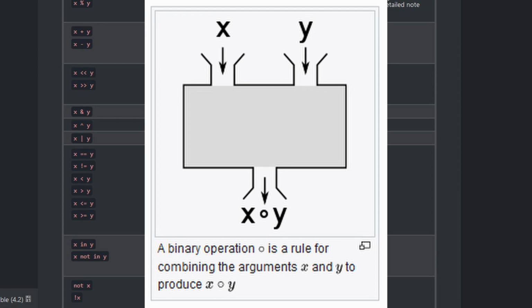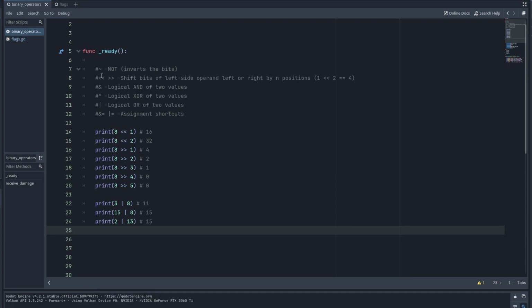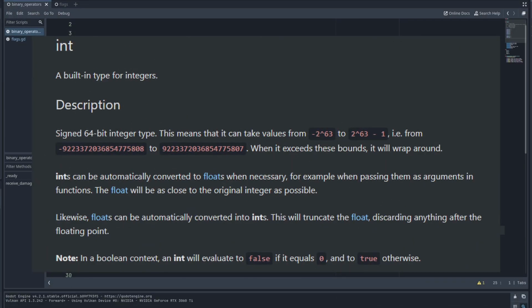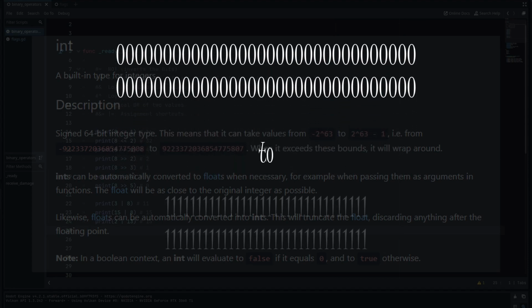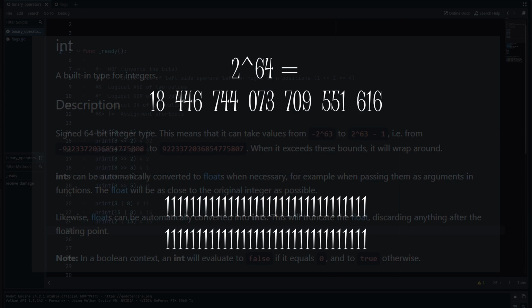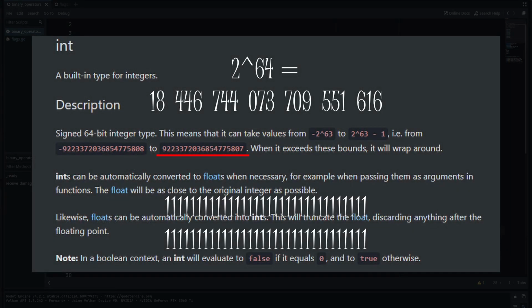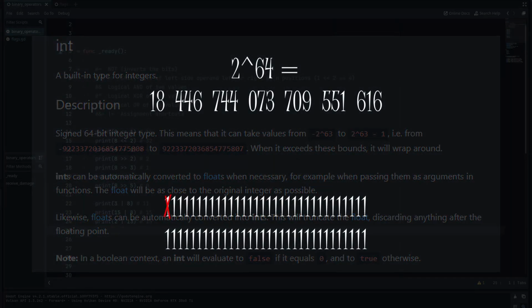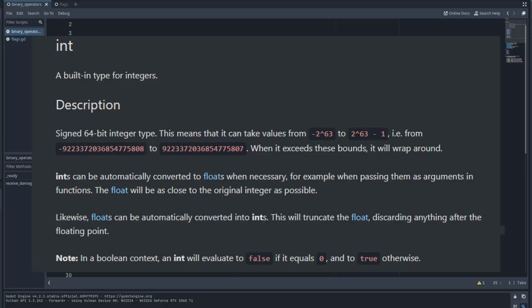For those who don't know, binary operators are operators which work on the bit level. So let's take an integer for example. In Godot an integer is 64-bit long, so we can store anything from 64 zeros to 64 ones in an integer type. 2 to the power of 64 is about 18 quintillion, but the maximum value for an integer is about 9.2 quintillion. This is because one bit is reserved to store whether the number is positive or negative, hence why the value range is shifted down by 9.2 quintillion, but we still have 18 quintillion different values we can store, from this number to this one.